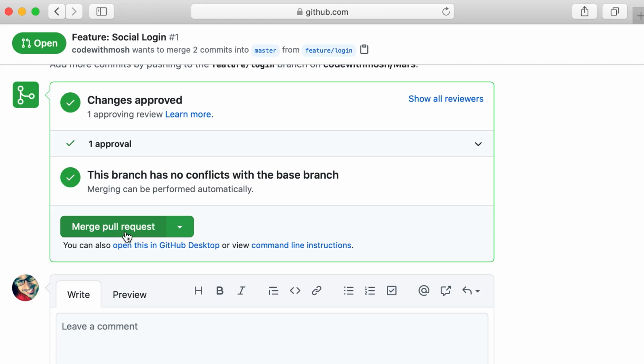Now here's a question. Who should merge this pull request? Well, there are two opinions. Some teams believe that the person who started a pull request should not be able to close it. The pull request should always be closed by someone else. Otherwise, these pull requests are meaningless. Anyone can start and close them.